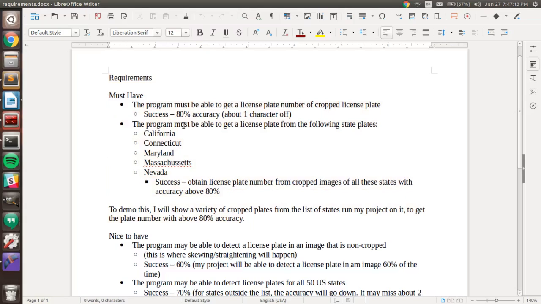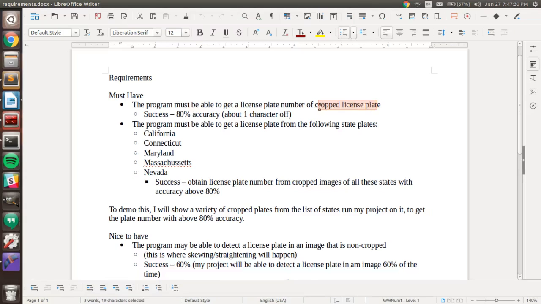So, to give a little background, I am doing license plate recognition with a focus on image processing. What my project specifically is, I am going to take a cropped image of a license plate and do all the pre-processing necessary in order to toss it over to an OCR engine. And hopefully the pre-processing I do is good enough to get 80% accuracy, which for most license plates is about one character off. 80% is 4 out of 5, but most license plate numbers have 6 or 7 characters.